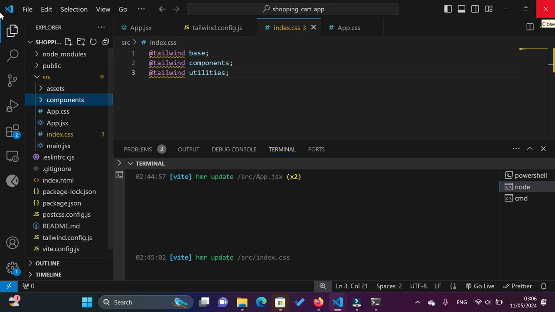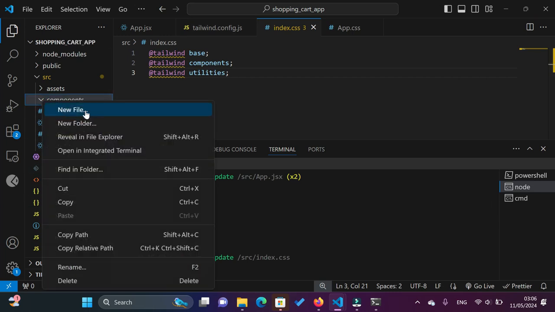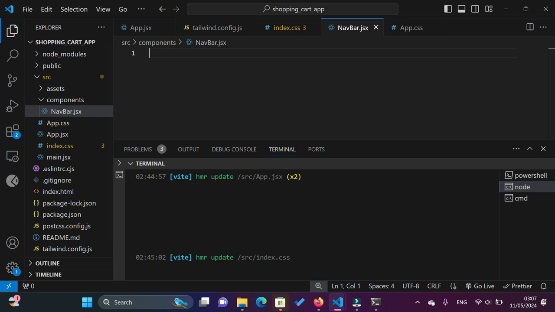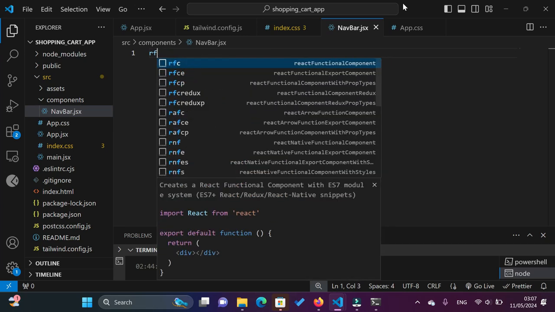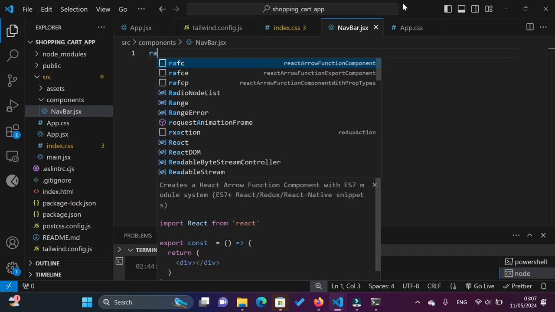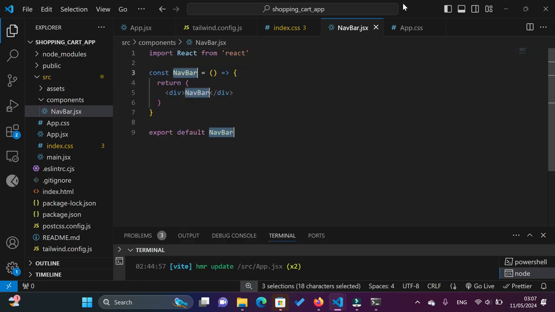Hit enter. So once that has been done, inside of the components folder, I'm going to create a new file called navbar.jsx, and then hit enter. So right now we have a component. We are going to run the command rafce. Make sure you have the ES7 Plus extension installed. So I'm going to say rafce and then hit enter. So right now we have our navbar component created, and I'm going to put in the actual code for our navbar. Right now we only have this navbar text.